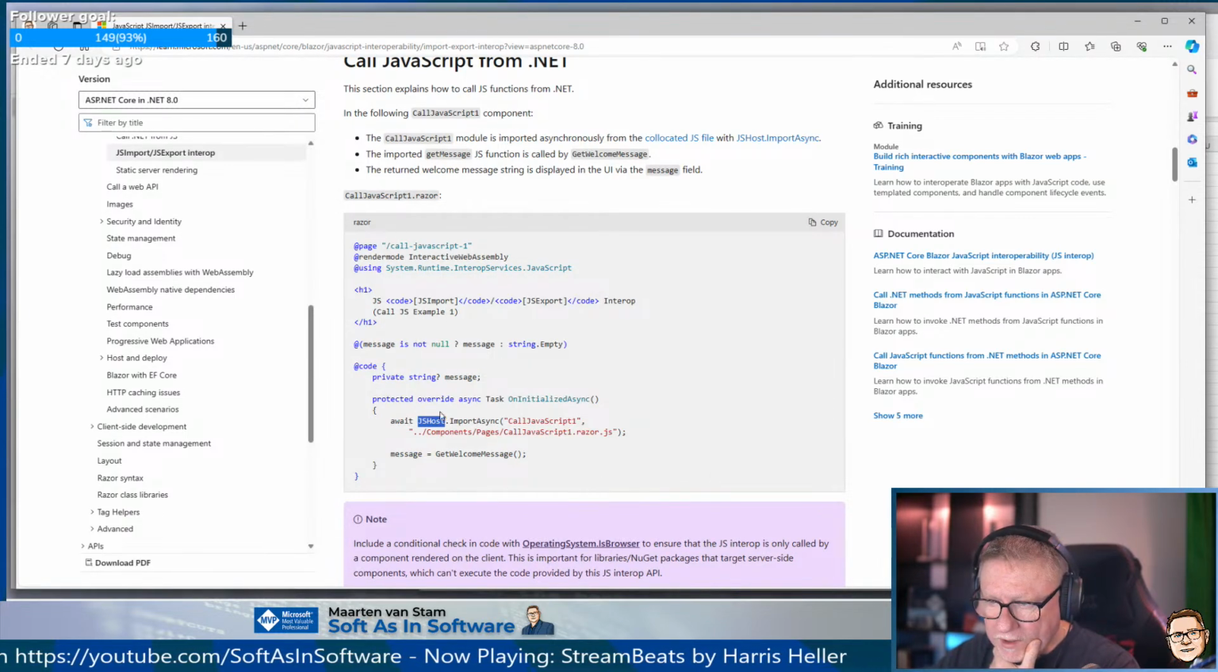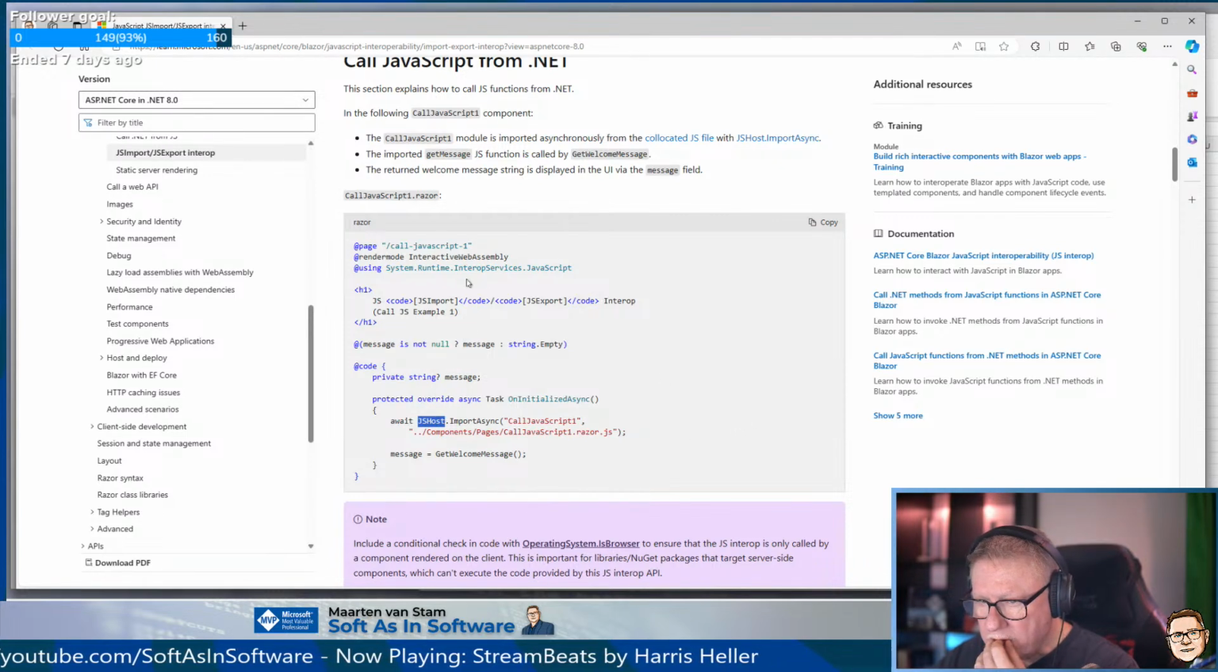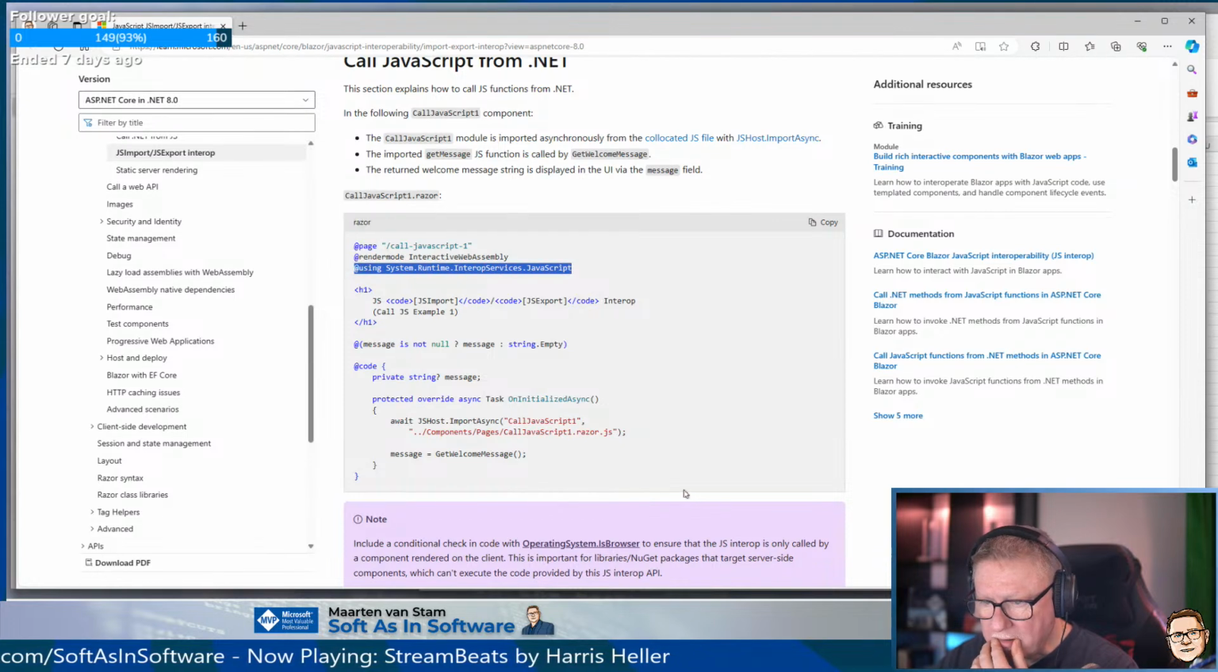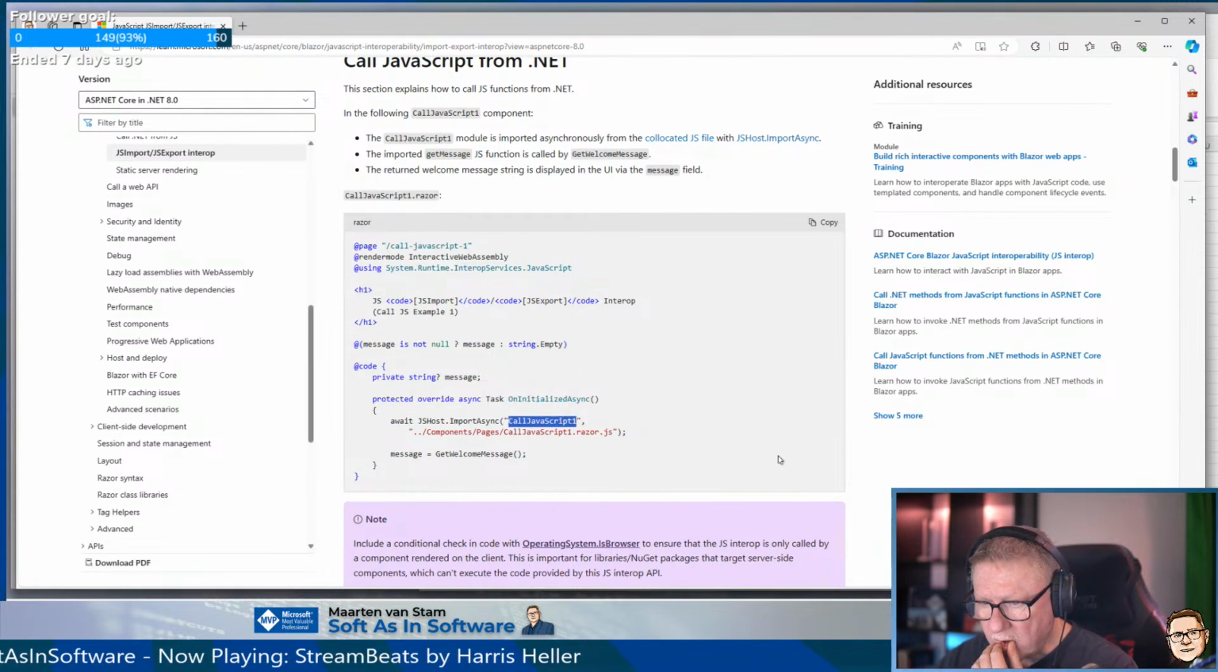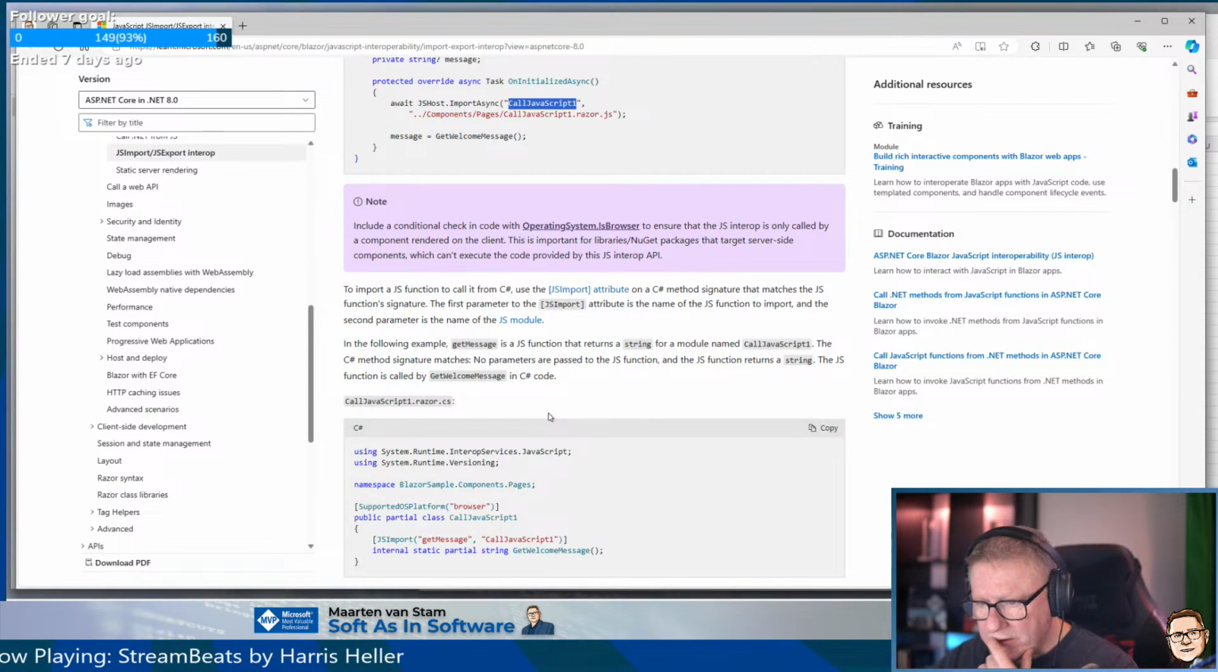How does this get the JavaScript host? That's this one. It's doing the same thing here. Call JavaScript. What's the first parameter in there?